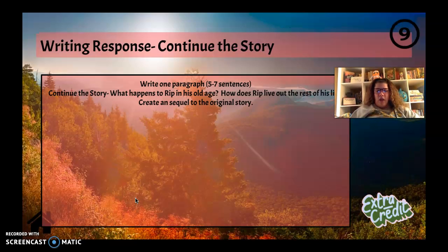And then this is extra credit. I want you to continue the story. What happens to Rip in his old age, and how does Rip live out the rest of his life? So basically, we talked about how the story kind of leaves you on a cliffhanger, like he lives with the people in the village and everybody is okay with the fact that he grew old and slept for 20 years. But what happens after the fact? His wife is gone, his kids are older. What does he do with himself now? If you can create a sequel to the original story, I will give you a lot of extra credit points for that.